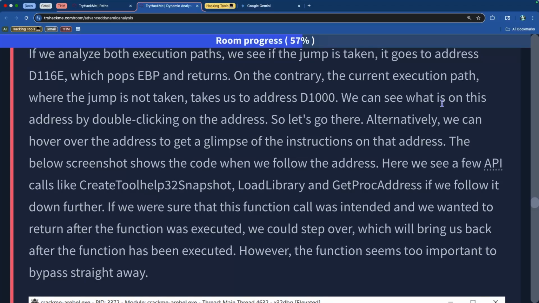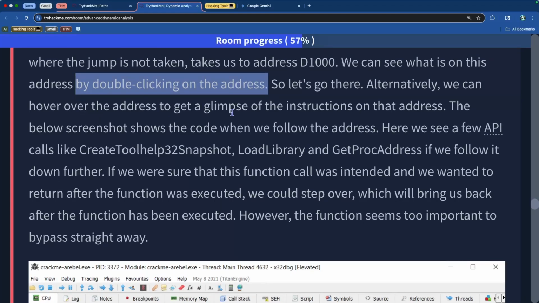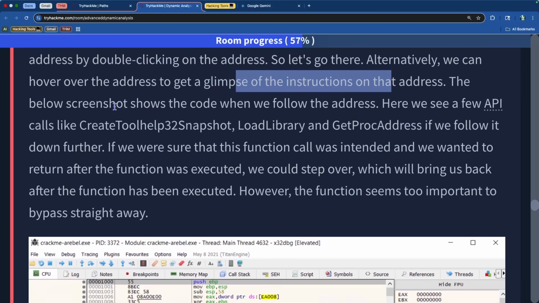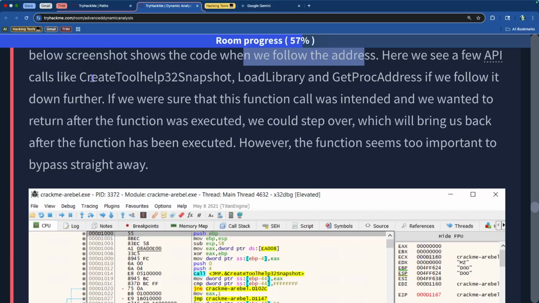We can see what is on this address by double clicking on the address. So let's go there. Alternatively, we can hover over the address to get a glimpse of the instructions. The below screenshot shows the code where we follow the address, and we can see a few API calls like CreateToolhelp32Snapshot, LoadLibrary, GetProcAddress.